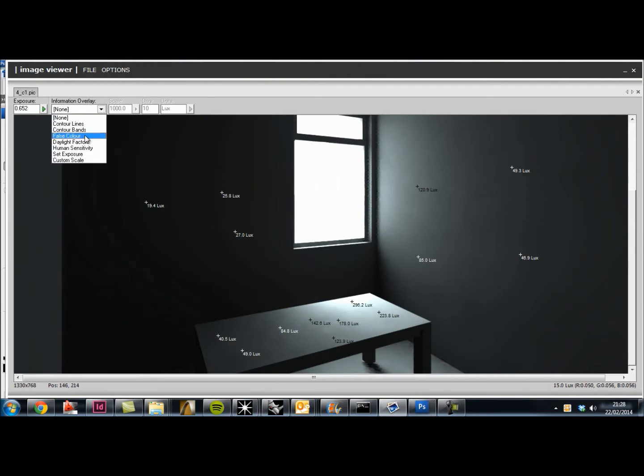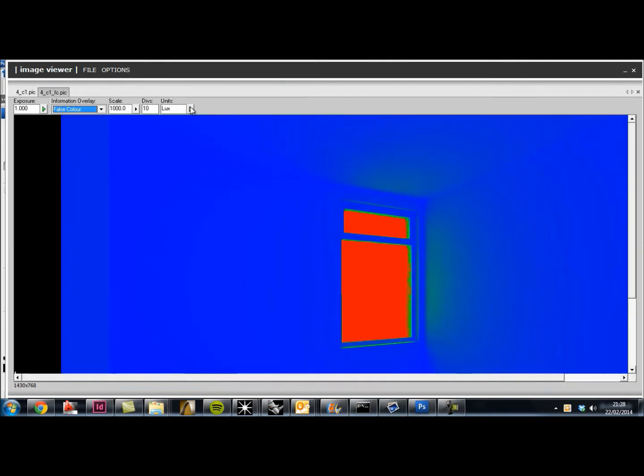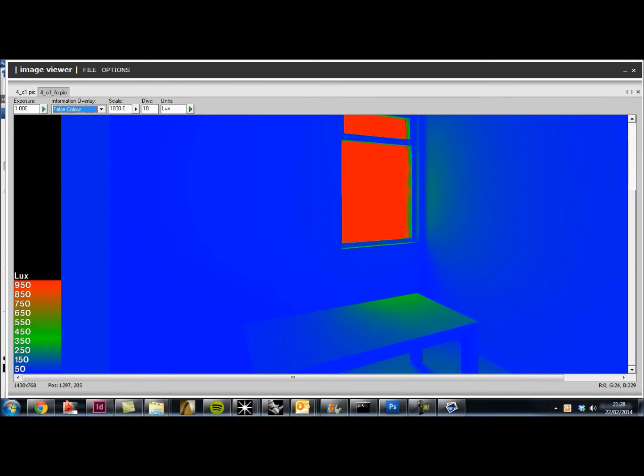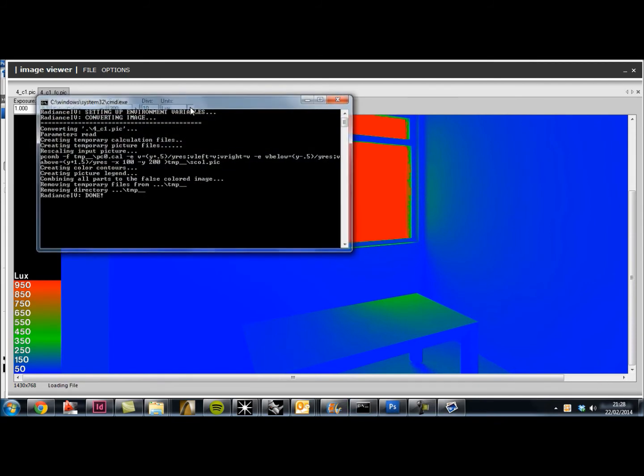The other thing we can do here is we can also read it in a different way. We can put it as what's called a false color image. Now, false color is really handy because it does this. Recalculates, but then it gives you slightly blue and green. Now if I change the scale of that to make it slightly lower, let's say the maximum I'm going to do is 300 lux, and I recalculate that, and there's another wee think.